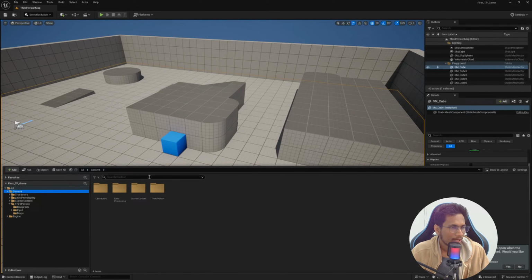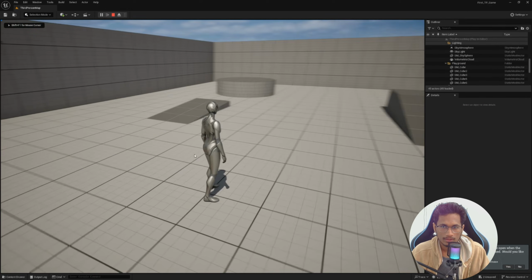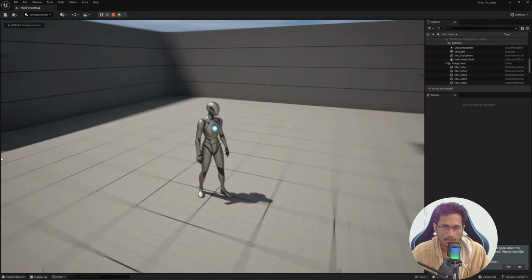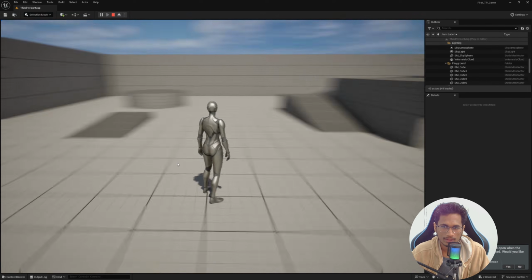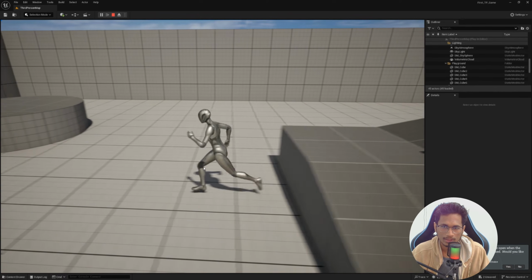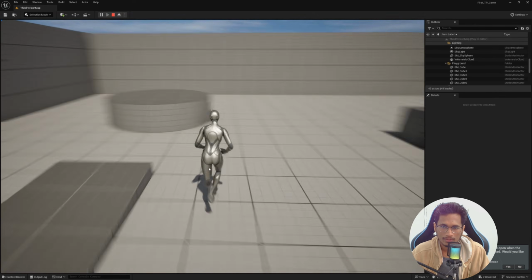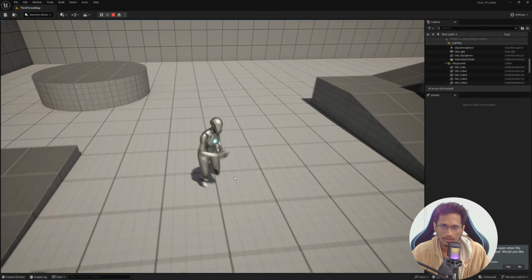Now let's talk about two key concepts that I want you to know before we begin. Before introducing those two concepts, I want you to hit this play button. Now if you just move your mouse, you can see your character can look around. If you press W, it moves forward. If you press D, it rotates automatically, and with A, S, D you can move in different directions.